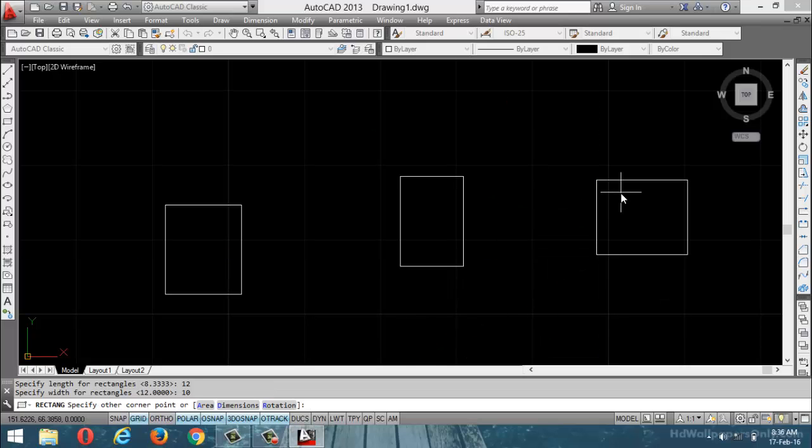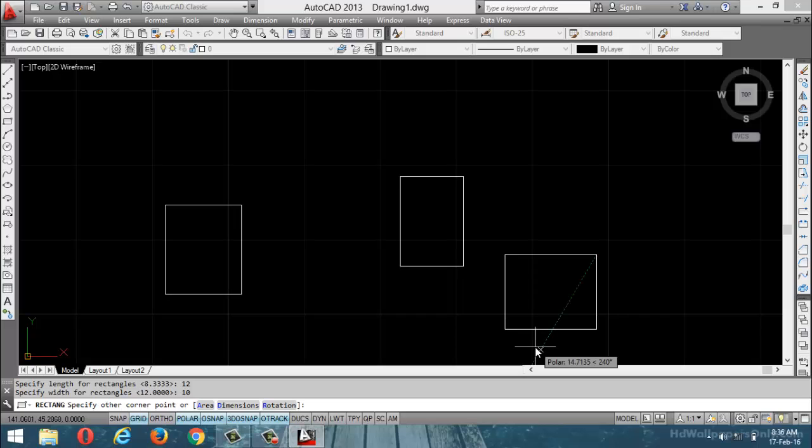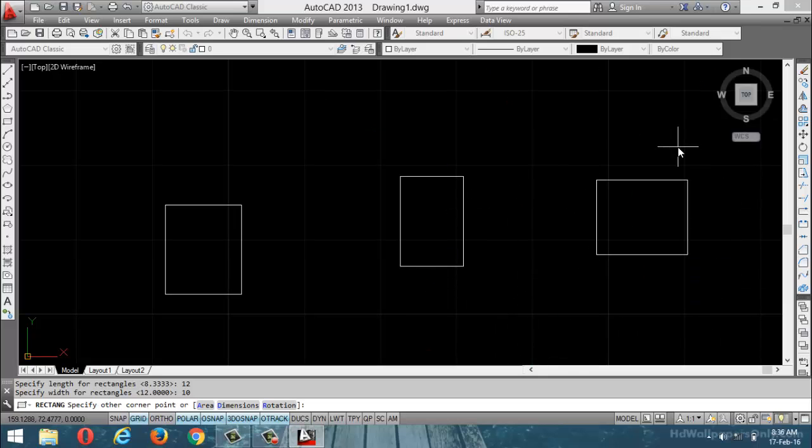Now see here. This is our first corner point. With respect to the first corner point, you can select the second corner point in the first quadrant, second quadrant, third, fourth, any quadrant, any side. Just I am going to select in this location. That is about the area and dimension method.